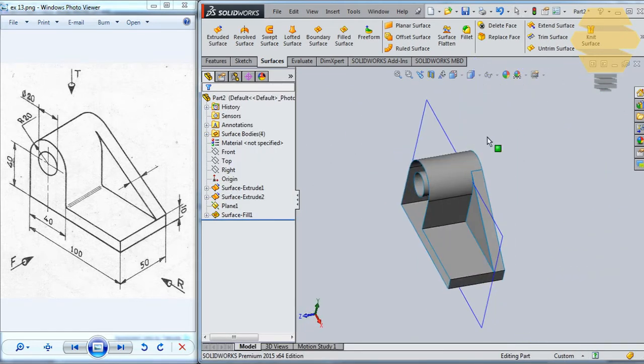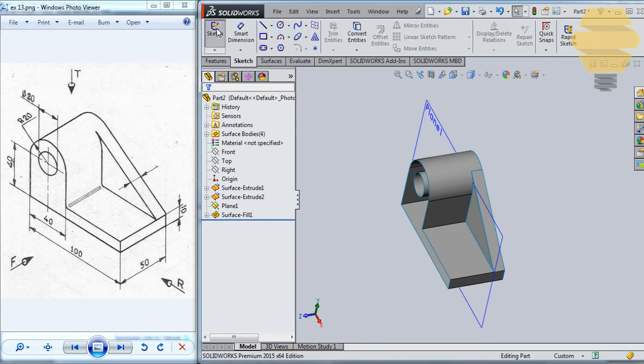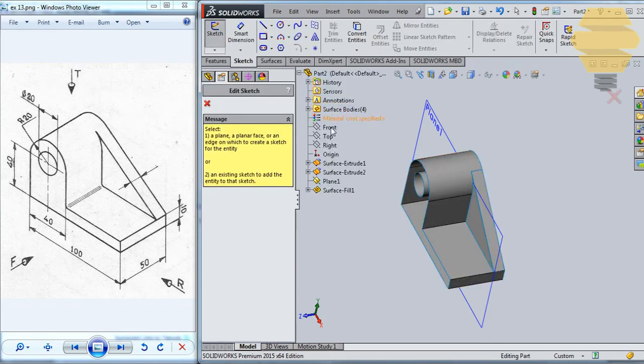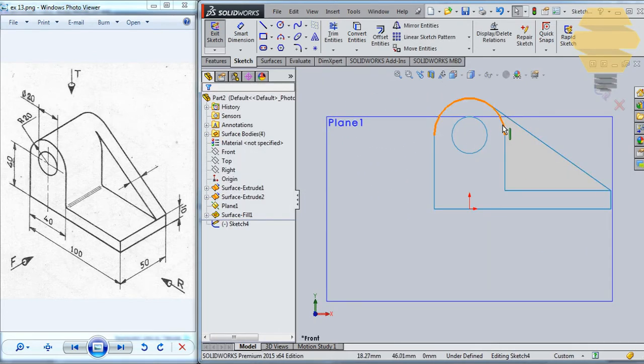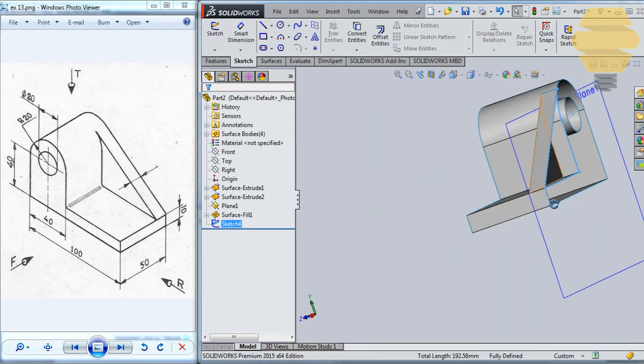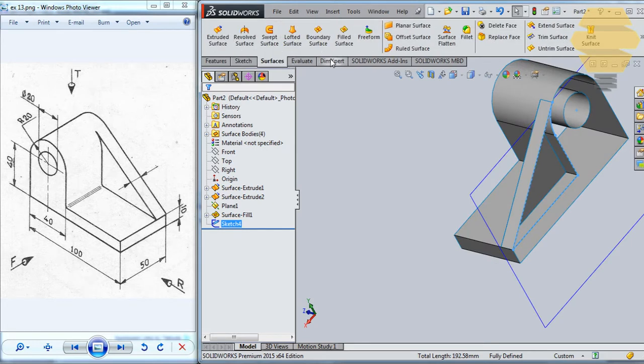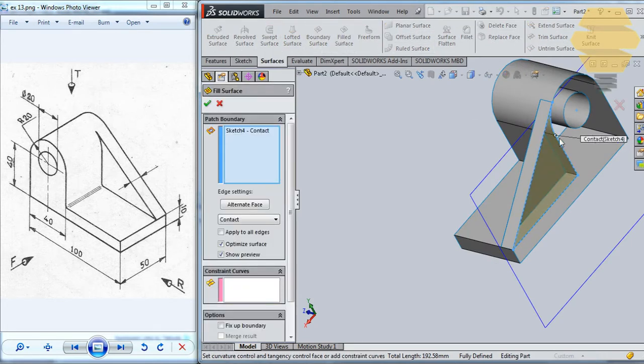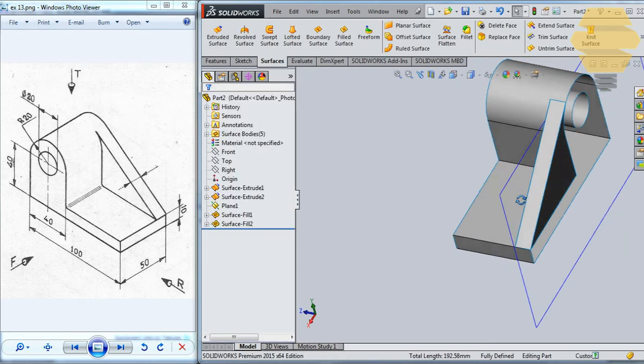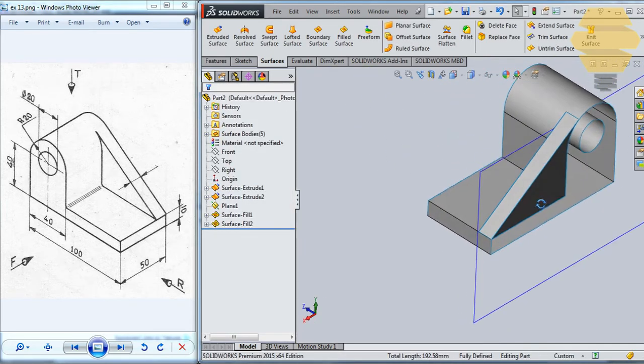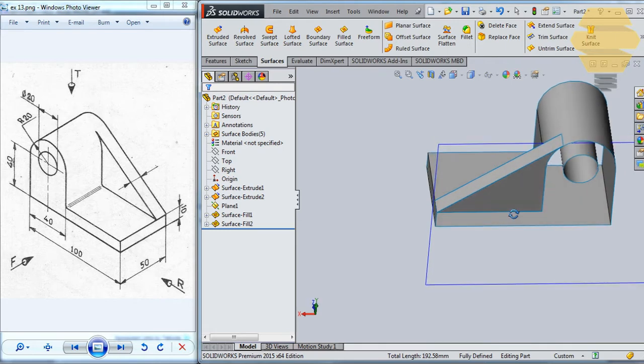And what you can do again is go for sketch, click on the sketch, and here you can again go for the front plane, and just select these portions, and you can go for convert entities, click on tick mark, and now you can use the surfaces and go for the fill surface command and fill this portion off. Now it looks like it's almost complete, but there's something else that you need to do.